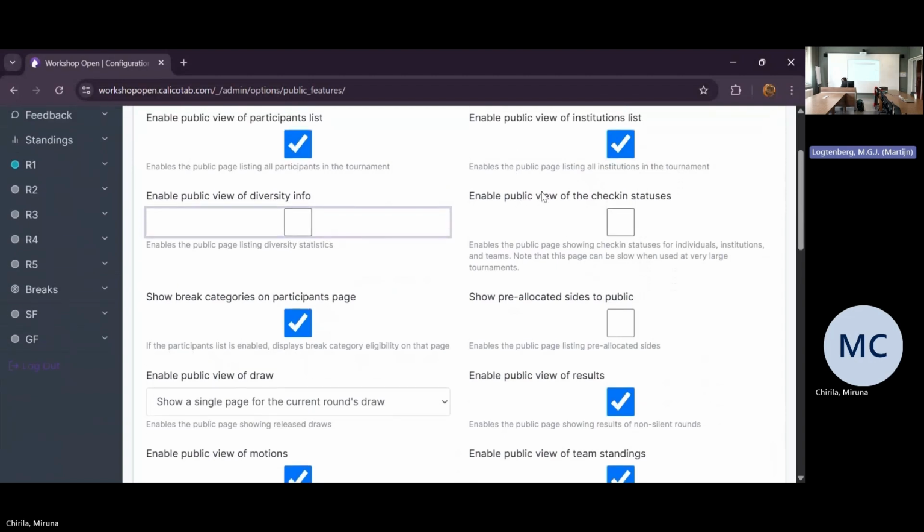And then enable public view of the check-in statuses. This is a button that you can click in the morning of a tournament. This way people are going to have an extra way to see whether they've checked in or not. Usually this will also be in their private URL, but if they don't want to go into their private URL or just want to see if their friend made it on time or not, this way it will be public on who checked in, who hasn't yet. It's a good modality for people to have a reminder that they need to check in. So it's good to have.